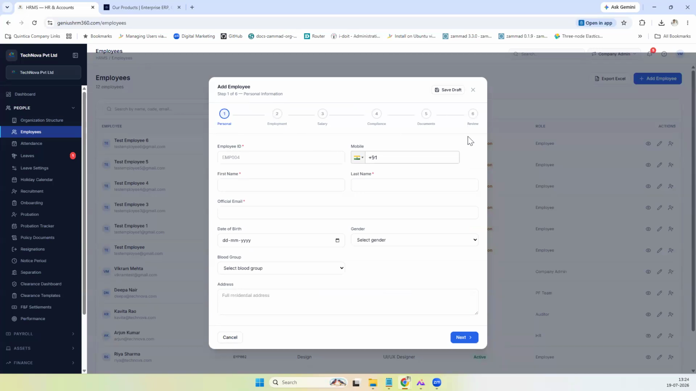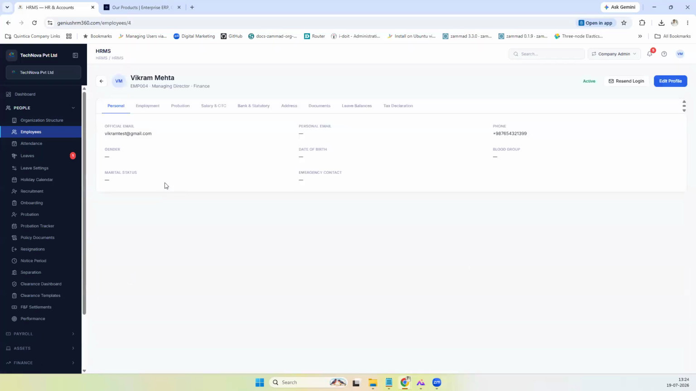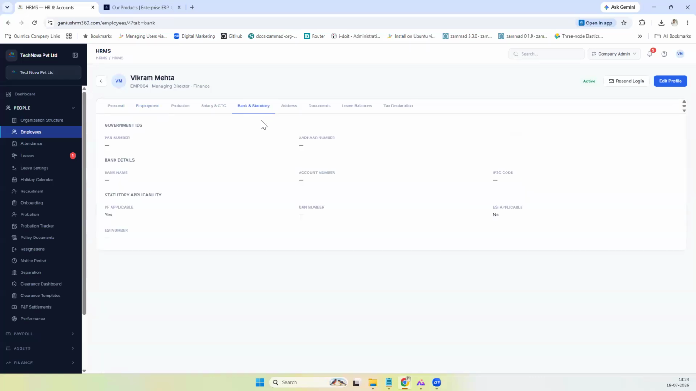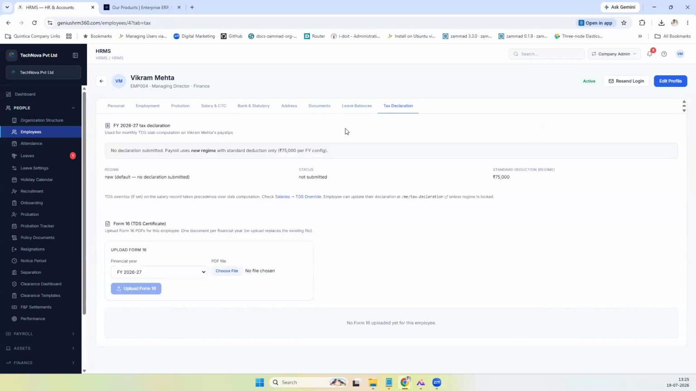Step by step, you give all the details: personal details, employment, salary, compliance, documents, review. If you don't want to provide salary details, you can skip them and close this. Once you have created an employee, if you want to modify it, you can just click here. These are all the details we ask for whenever you record an employee, correct? Employee details, probationary period, salary details, bank and statutory details, address details, documents of the employee, leave balance, and tax benefits of the employee. All those things can be seen here.